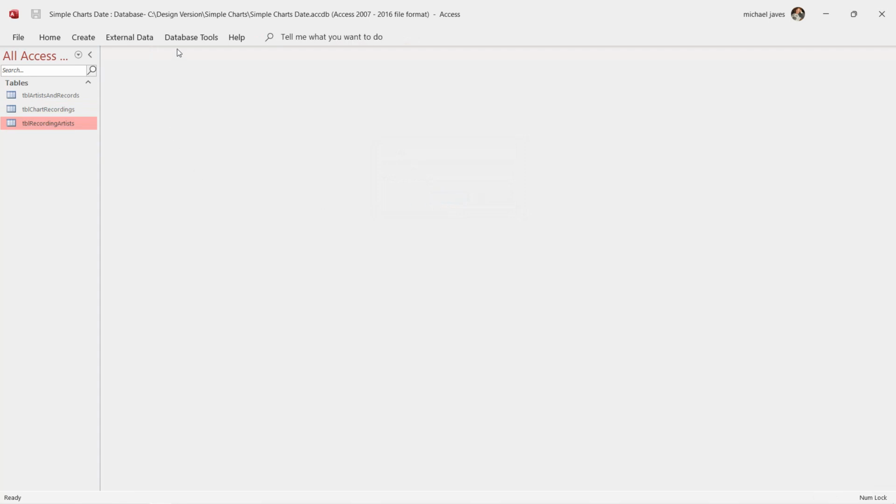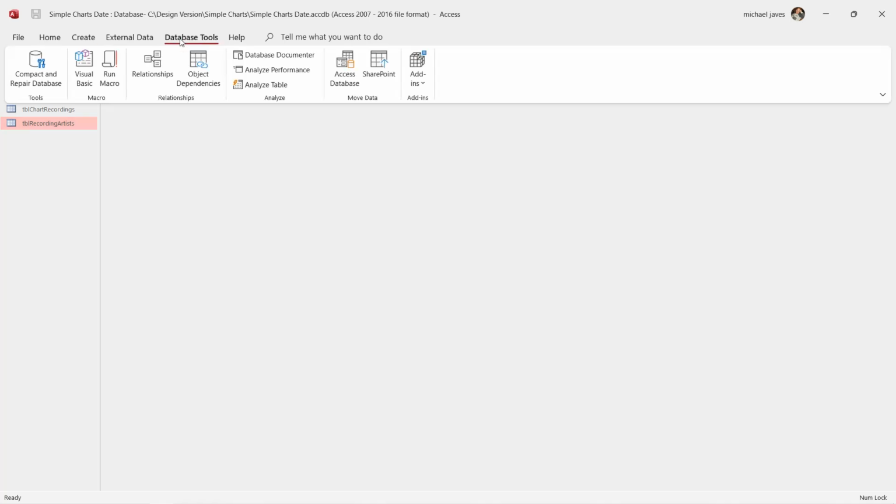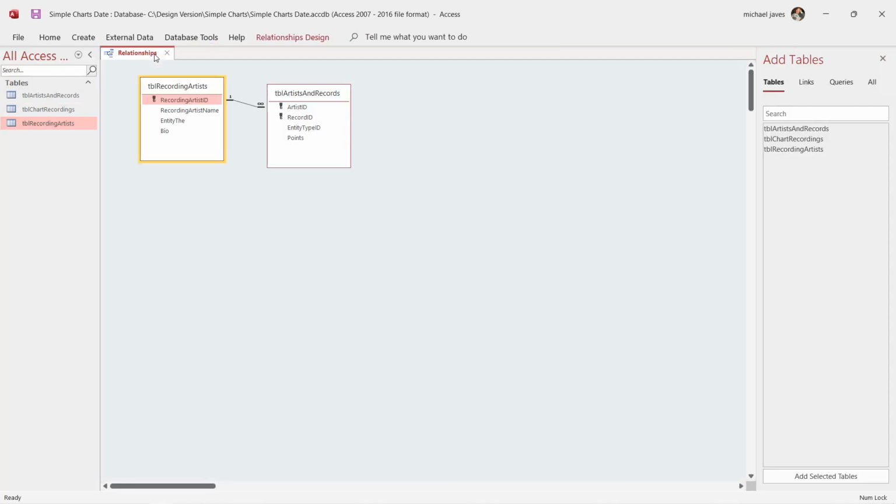Right, now going back to the relationships. When you've actually created a table, make sure you create your relationship as well, because otherwise you're going to end up with loads and loads to do. So you do them as you go, and that way you won't get overtaxed. So now we want chart recordings there.